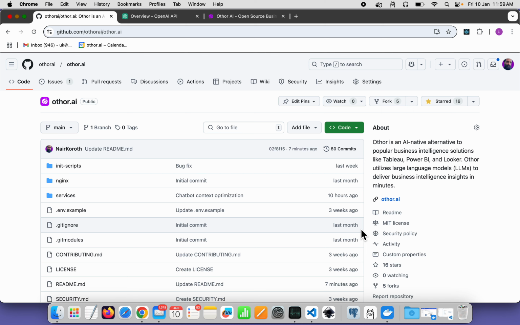Welcome to a quick tutorial on how to install and configure Othor AI in your system. I am going to install Othor AI on my MacBook Air.